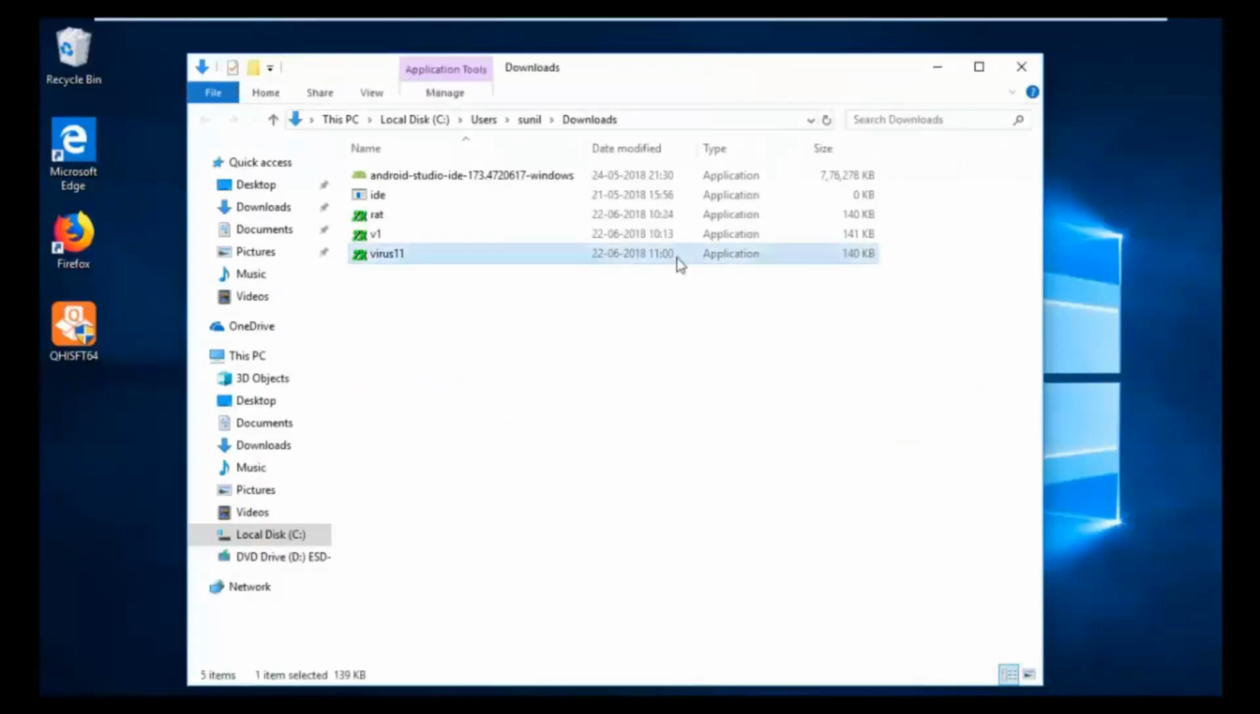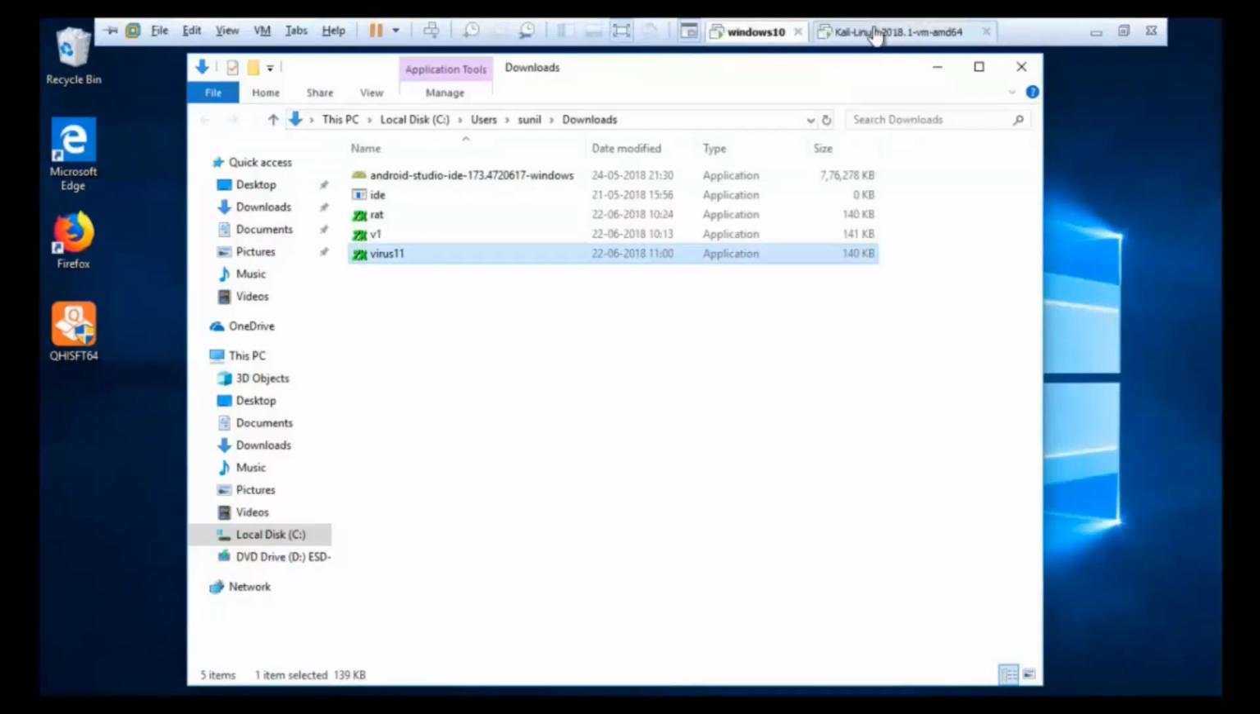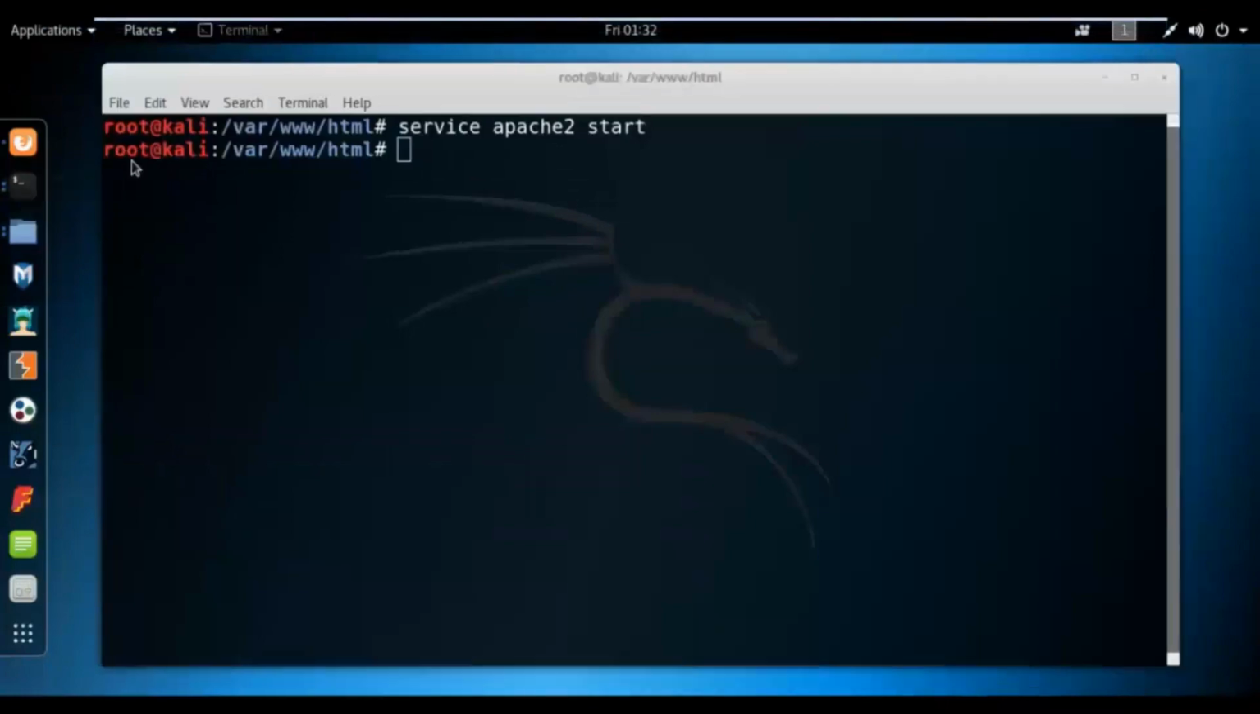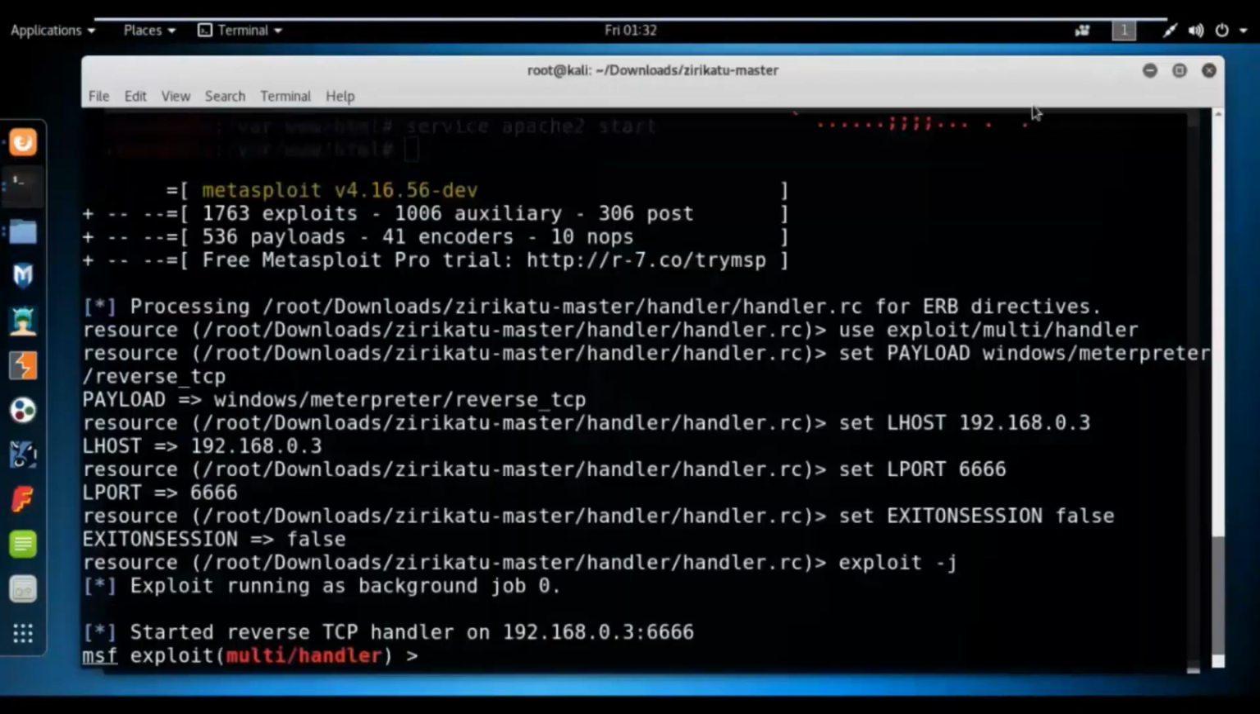Now we have seen that we have created a virus and we have successfully transferred it to the Windows 10 machine. Now it's time to attack on Windows 10. Let me go back to Kali Linux and let me show you whether the handler is open or not. So here you can see that the handler is actually open, right? Now there is only one task pending, and that is you need to double click on that virus, and hopefully it will create a Meterpreter session inside the Kali Linux operating system.